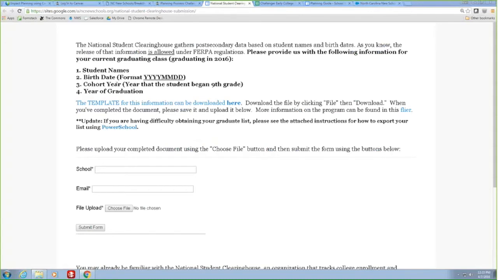Student names, birth date, cohort year, and year of graduation. We have a link to a template, and then to upload, you simply put your school, your email address, and upload that file. What the National Student Clearinghouse data gives us and gives you in return is information about post-secondary success for your students. Rich value information about matriculation and success. And this information is very important and useful for us, and I know many of you are very interested in this information as well.